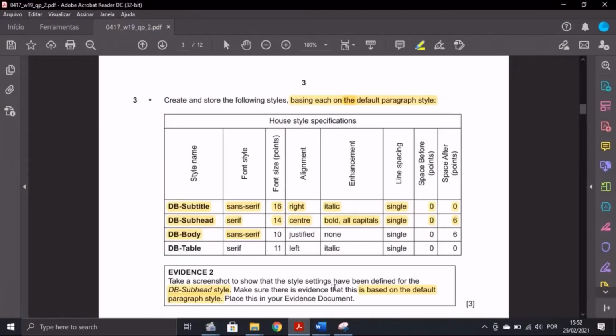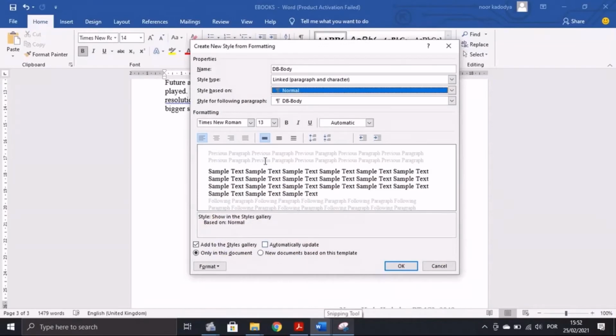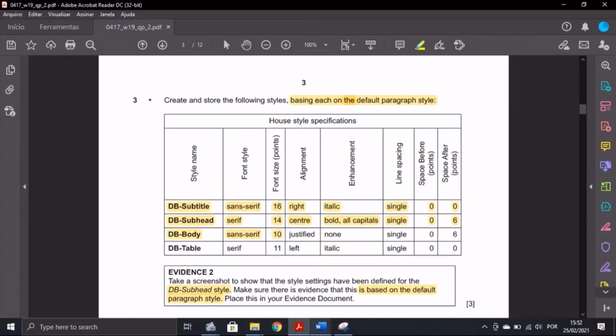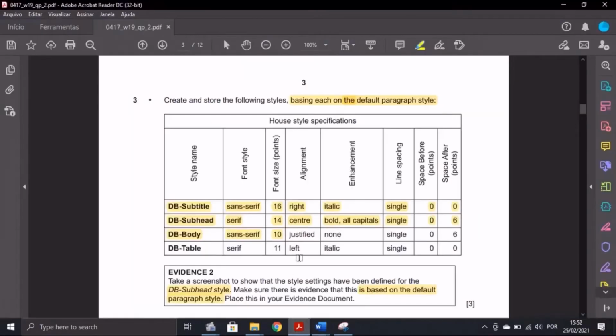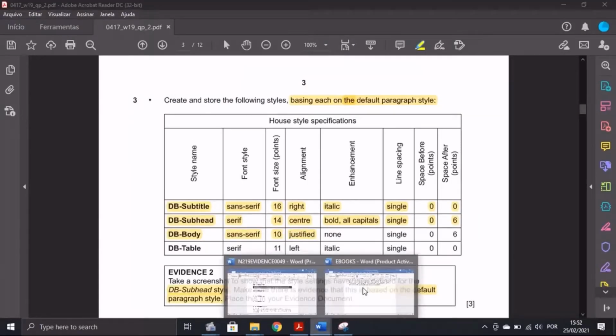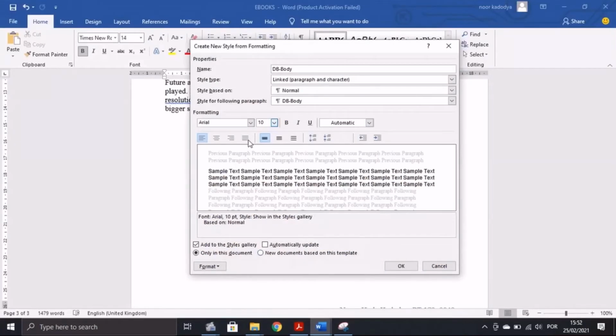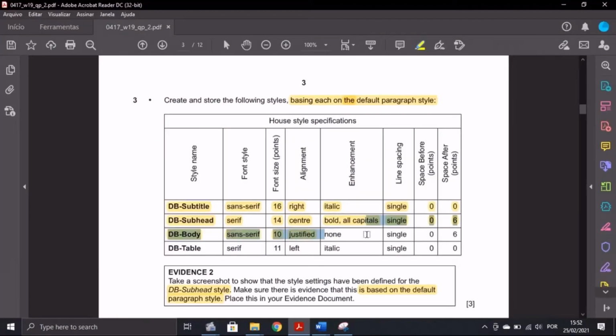Should be a sans serif, which means without strokes. So we change this from Times New Roman to Arial. 10 points, which is from 13 to 10 we change. It should be justified. There is no enhancement, single line spacing, 0 before and 6 after.